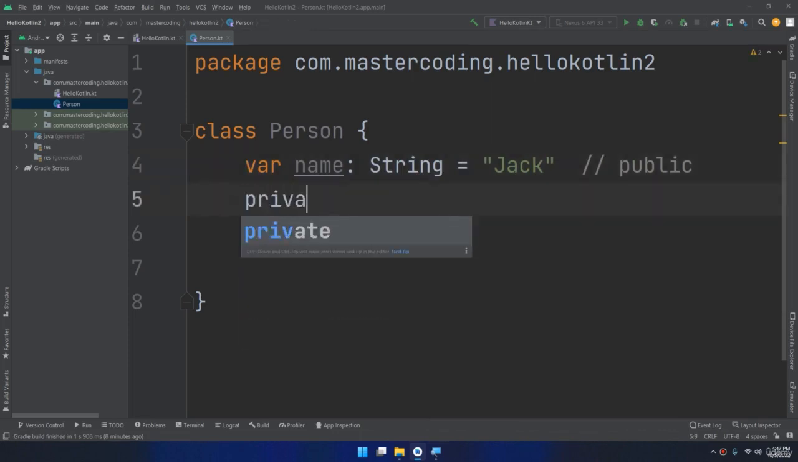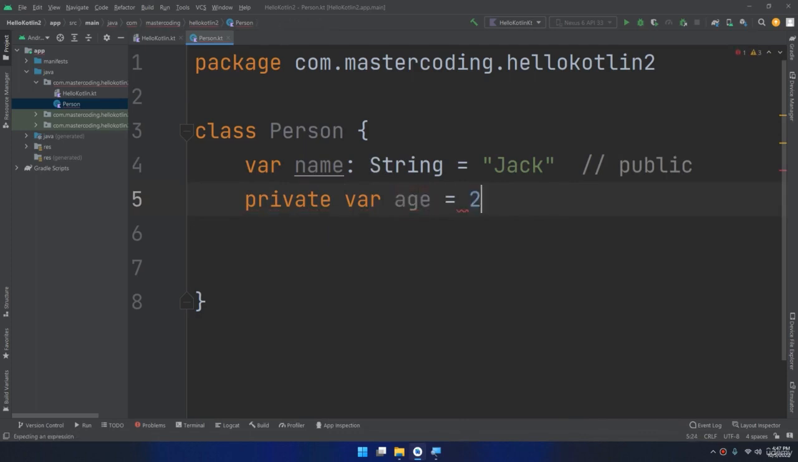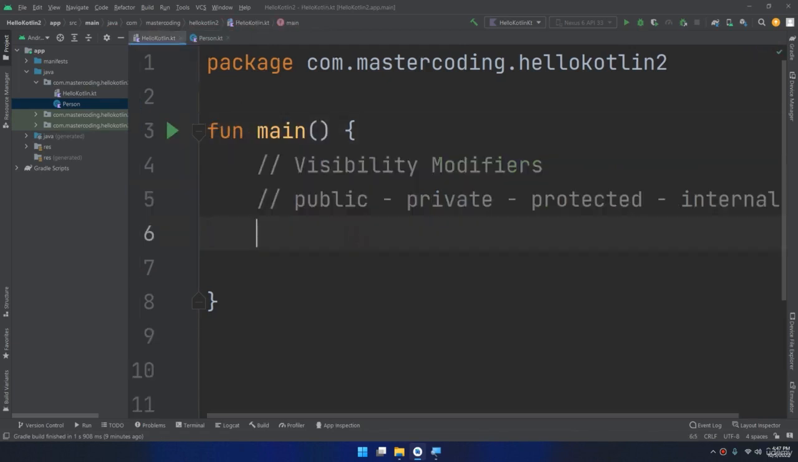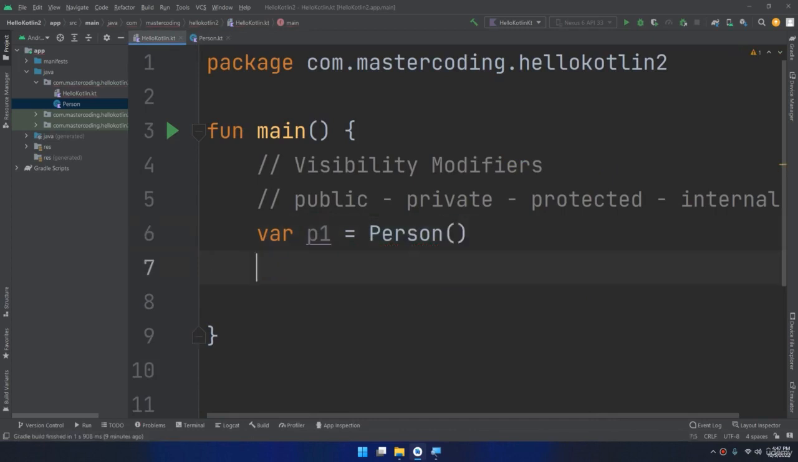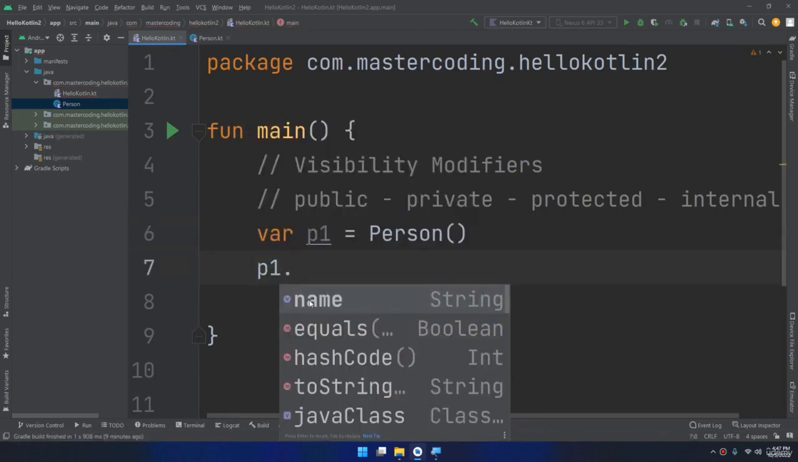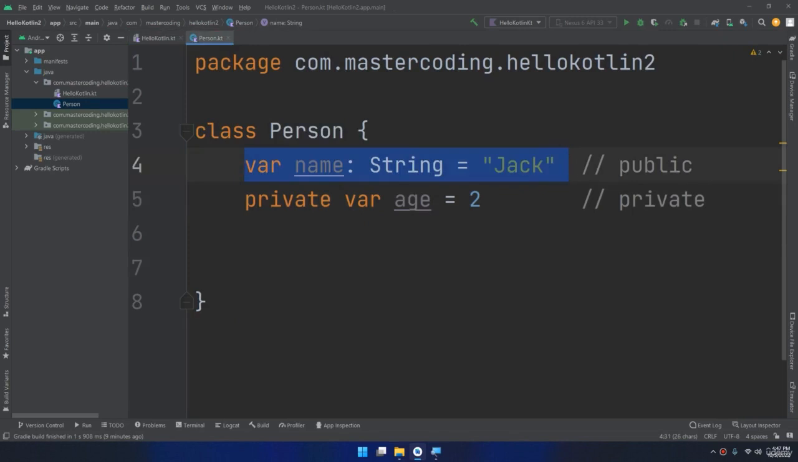If I create private var age equal to 2, it's private to the base class. If I go into the main and create var person1 equal to Person, and then type p1 dot, you see, I can only access name because name is public. I can't see age because it is private.